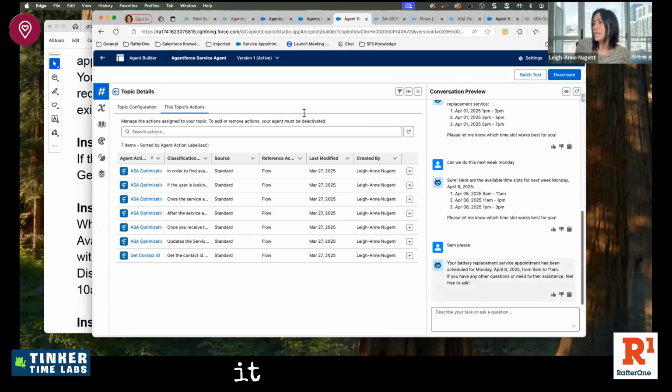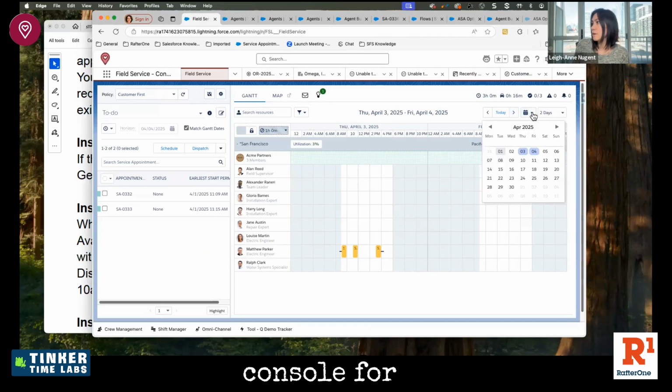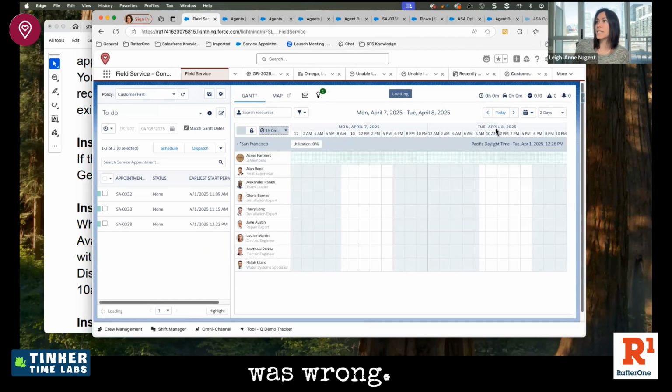And I'll show you what it did in the dispatcher console for the 8th. Show me the money. Oh, the date was wrong. It said Monday. Oh, it is Tuesday. Yeah. So it will be Tuesday the 8th. Show me the money. Uh-oh. Did you not schedule it? I'm going to maybe refresh it.